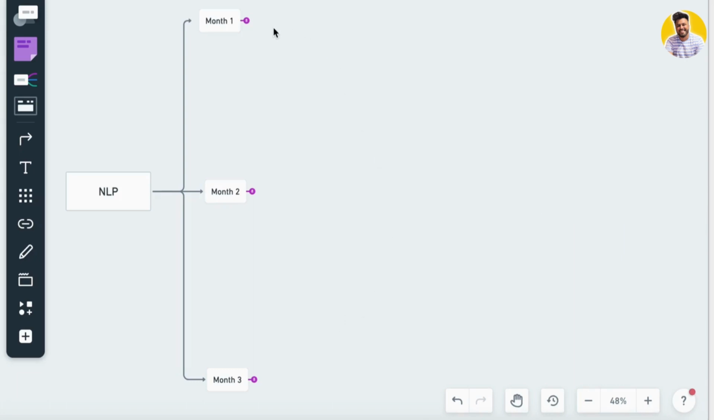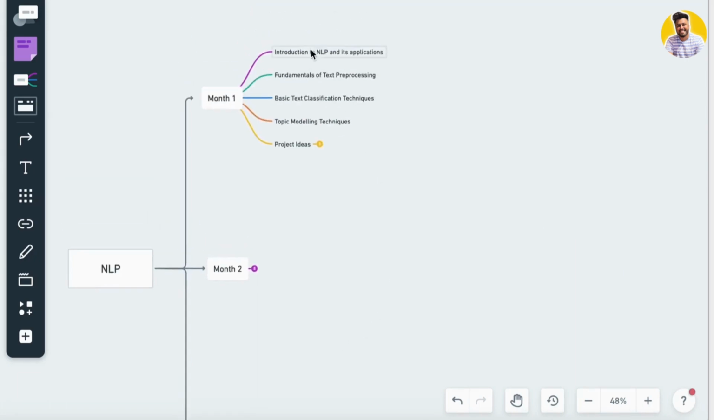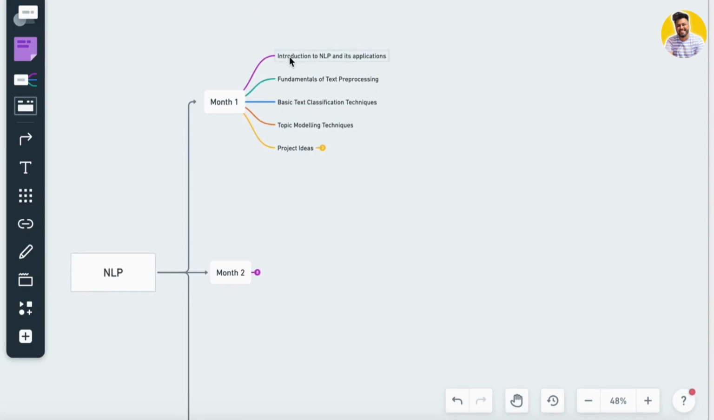In the first month, you will have to go through the topics of NLP and its applications and learn about the features of text processing, how you can do tokenization, lemmatization, and other things like that. Along with that, you need to learn how to do text classification using different machine learning algorithms as well. You have to learn about topic modeling techniques so that you can also do document segmentation. You can classify which document or text belongs to which category of the topic.